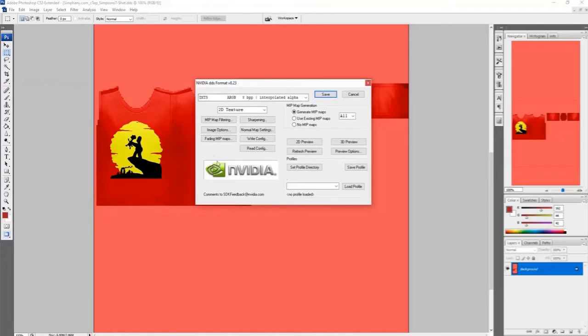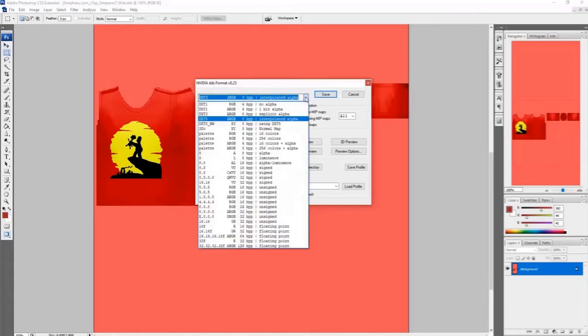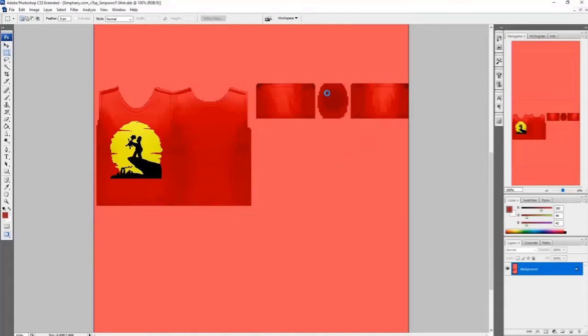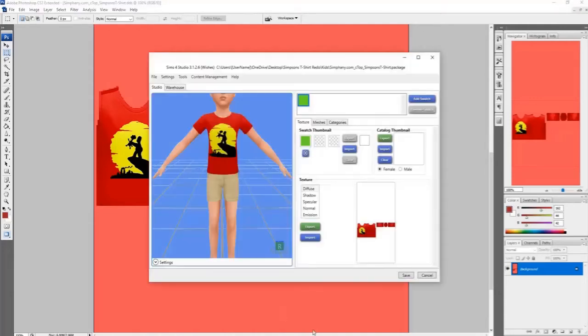We're going to click Save yet again. And these are the settings, by the way, for saving your DDS file in Photoshop. It's DXT5, ARGB, 8BPP, Interpolated Alpha. These are all the options, but that's the one you want to choose. Okay, DXT5. And then it should say 2D texture here. It should say generate MIP maps, all. And this box will always come up, but you won't have to change anything here. You just click Save.